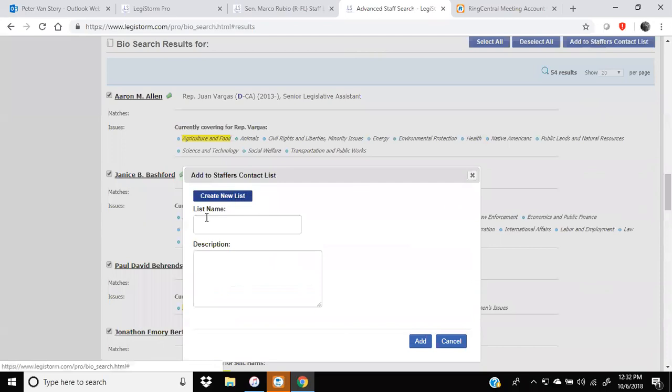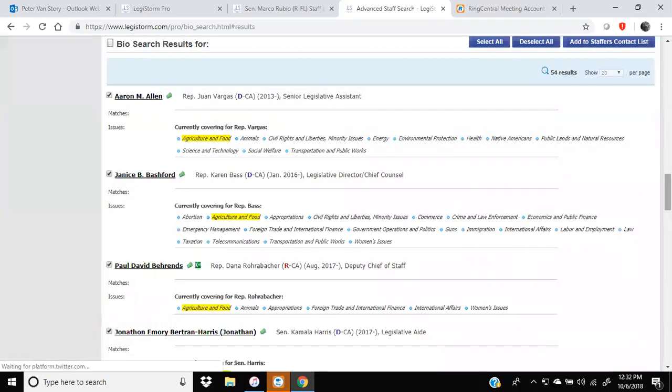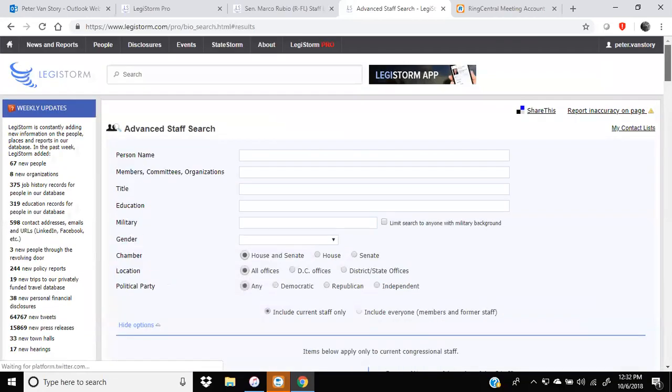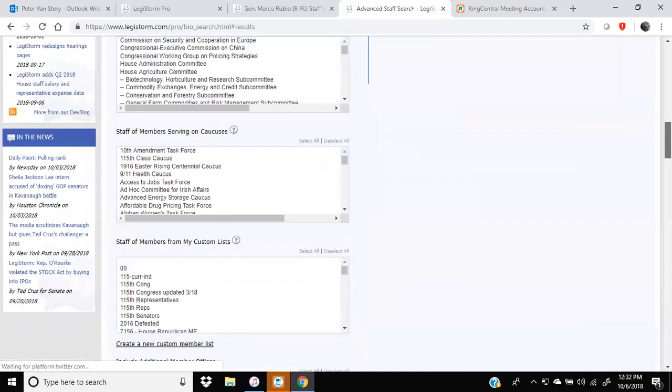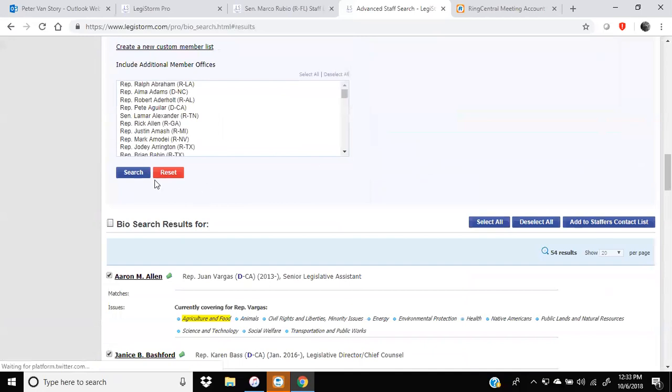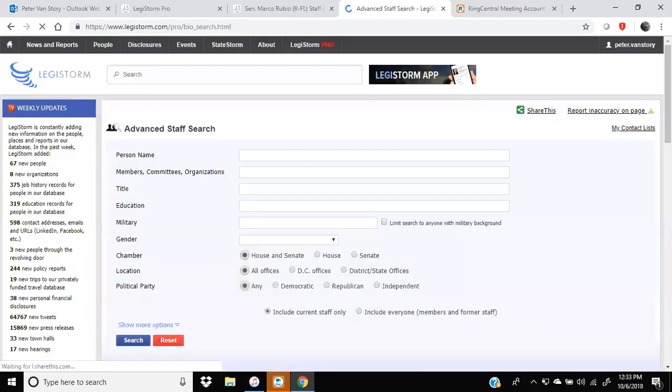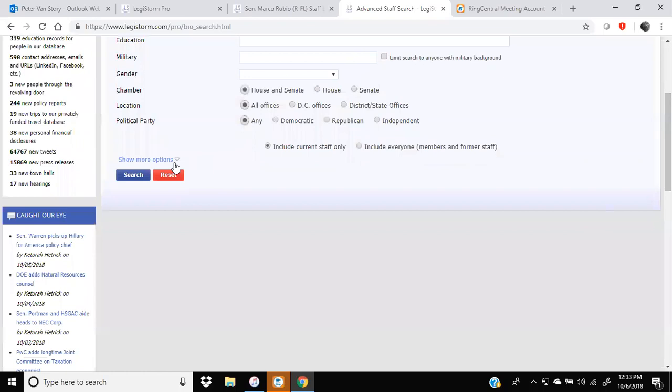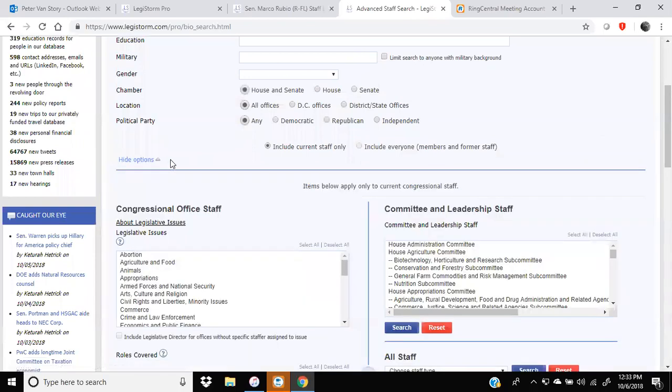Create a list, name it, describe it, add it. Instantly, it sits in your profile. It is important to remember to reset after every search. We're going to look at a couple of other lists. If you wanted, in the lower section, the Show More Options, to build a list of all staffers on the House Administration Committee, you do it instantly.